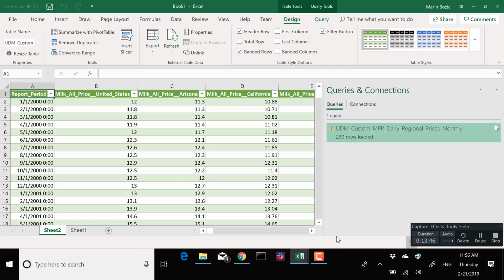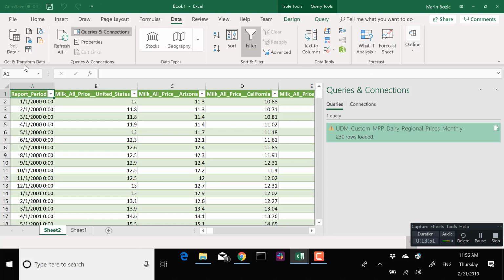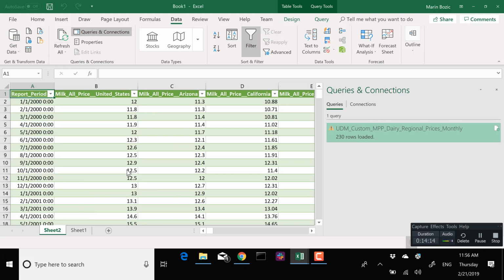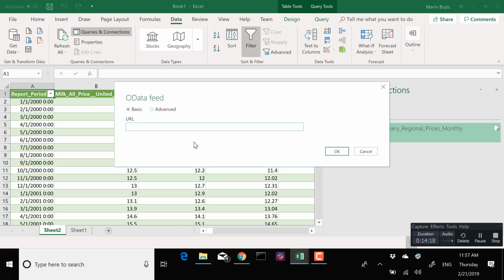So to remind you, to connect to the data, you go to Data, under Get and Transform. Under Get and Transform, you will go to Get Data, from other sources, from OData feed. In a second, Bill, let me just ask, does everyone have the OData feed here? Okay. And then once you're there, you'll type the URL.